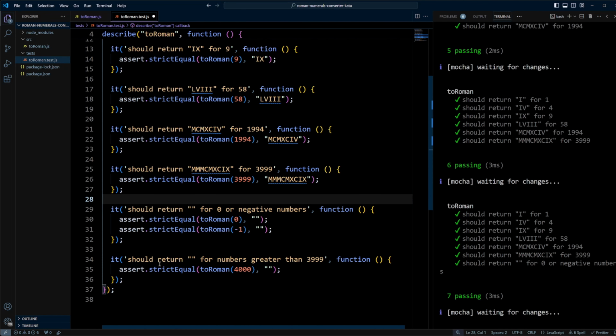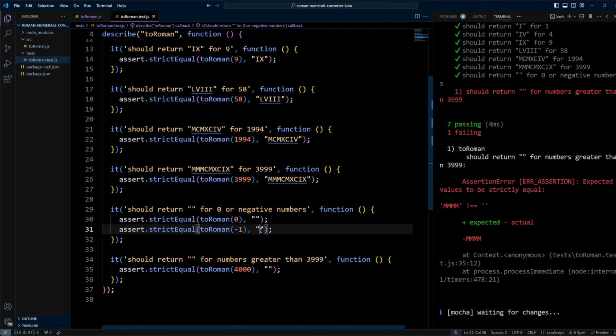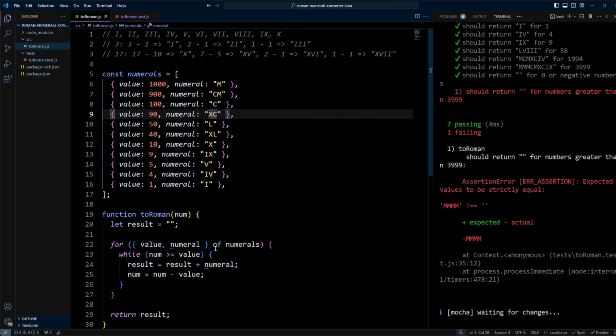It says it should return empty for numbers greater than 3999. So that's another edge case. Let's go ahead and save it. And we're failing here. So let's jump into the function and fix it.